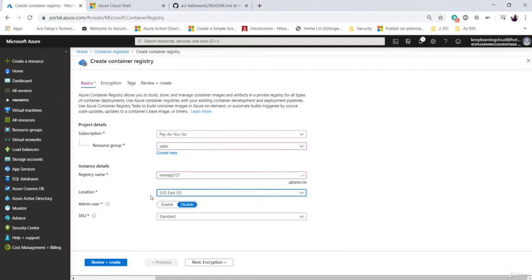I'll leave the location as it is. Admin user, I want to enable this one so that as an administrator, I would be able to connect to the container registry. I can leave the SKU as standard, that's fine.